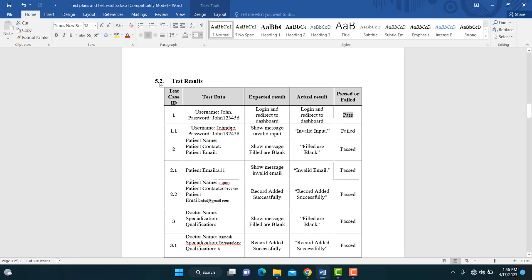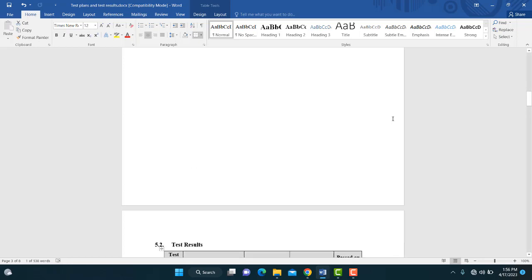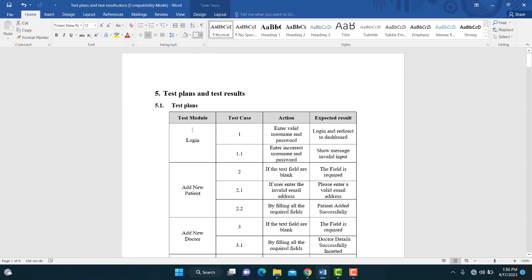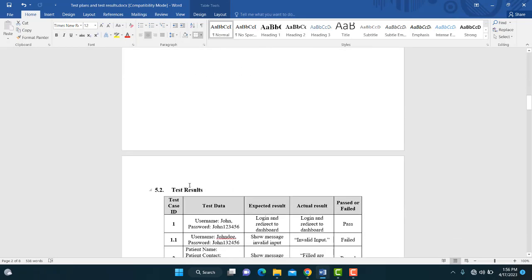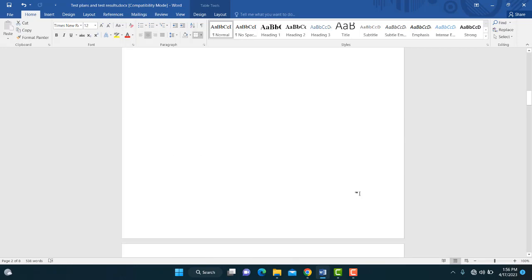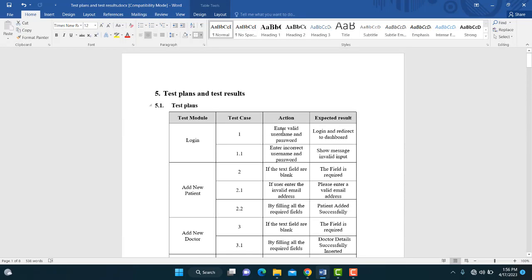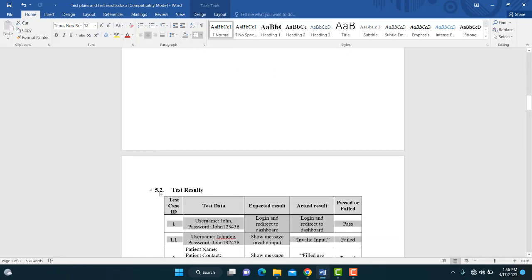But on the other hand, if you type the username and password wrongly, the expected result is to show invalid input. The actual result is also invalid input. This is a fail, login fail. This one should work like this. This is the test plan. We have test planning like this, and in the practical we show the test result. We have to draw two tables. The first one is a test plan. The second is a test result.